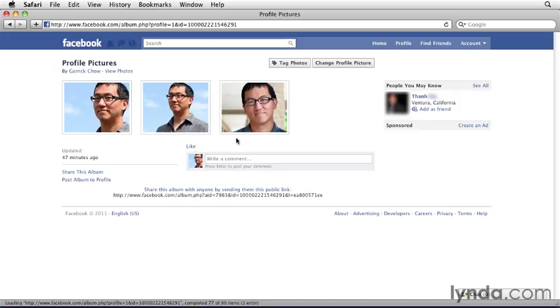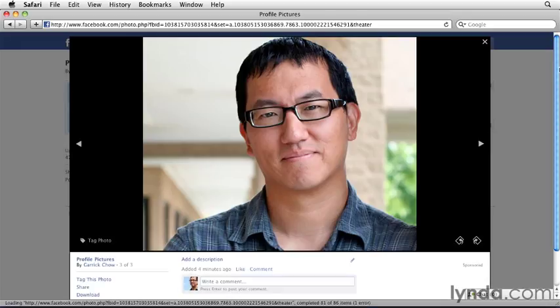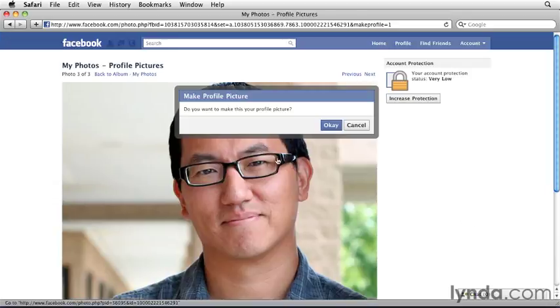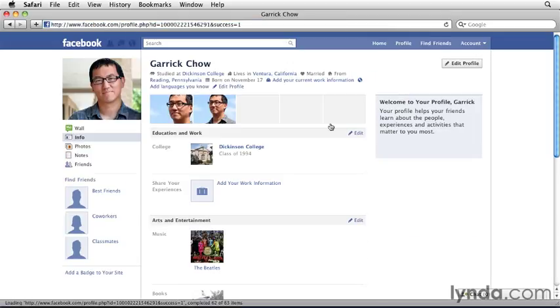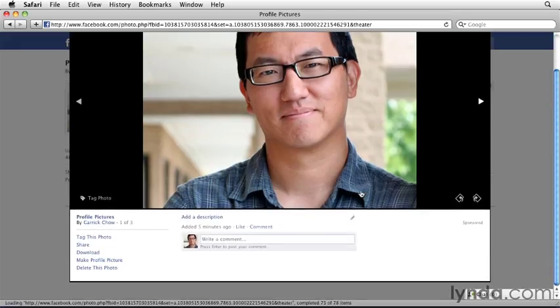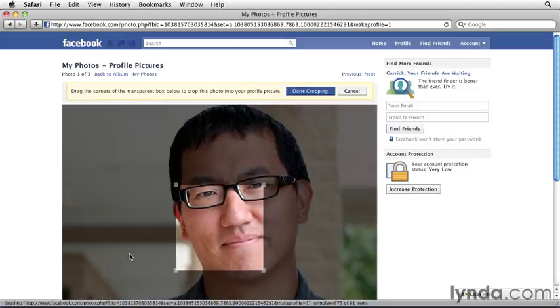Or I can choose any other photo that I have in here by selecting it, choosing Make Profile Picture, confirming that I do want to make this my profile picture, and there it is. If I wanted to crop this photo as well, I would just make sure that it is currently selected as my profile picture, and when I select it again and choose Make Profile Picture, I'll get the ability to crop. But if I don't want to do that, I can just click Cancel.